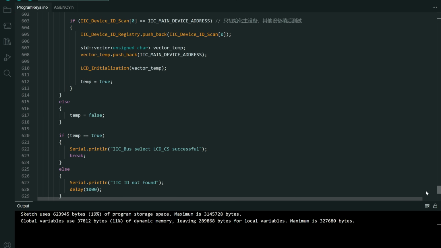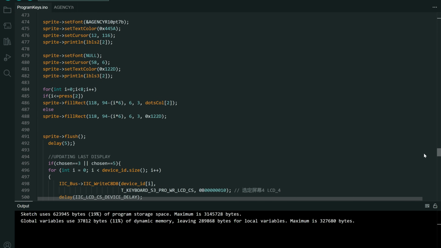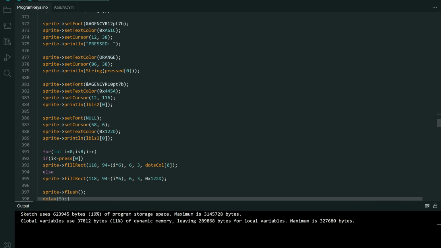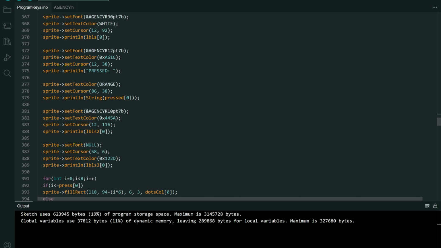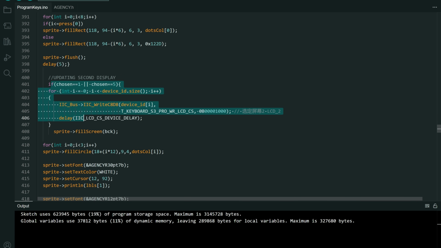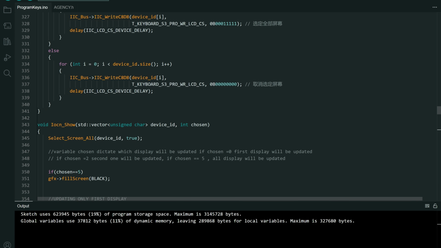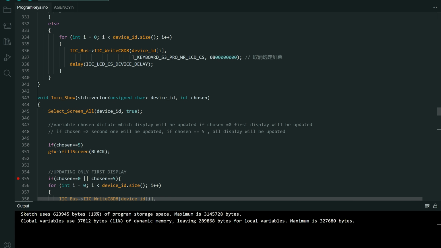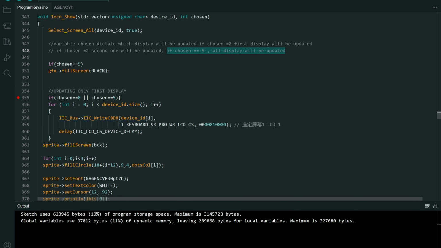And what is also very important, let me find the icon shown. So I added this argument chosen. If chosen is 0, only the first display will be updated, and this is this code. If chosen is 1, only the second display will be updated. And at the beginning of the program, if chosen is 5, all displays will be updated. In the runtime, we need to update only the display which is pressed, so there is no need to update all five of them. Code is free.